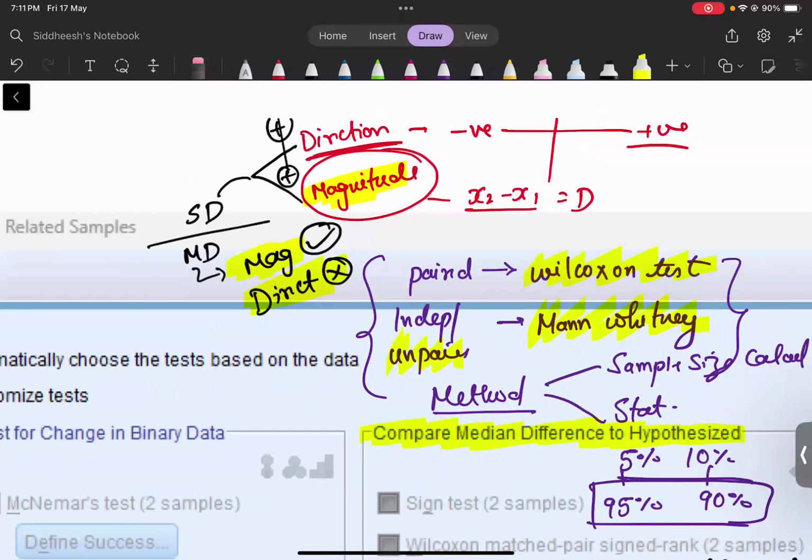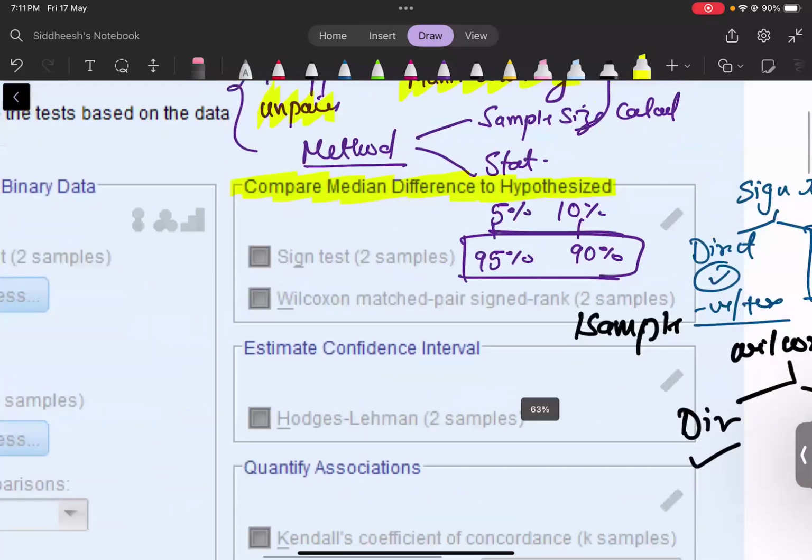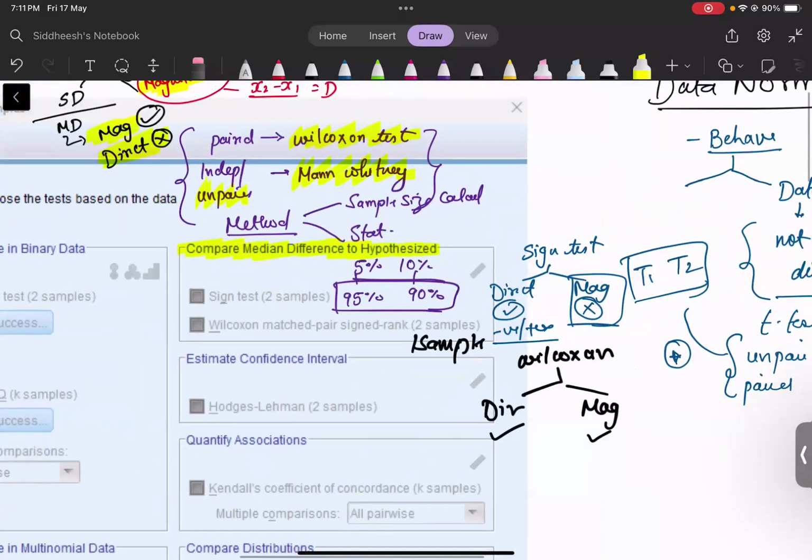Correct. Now, if your sample is like before and after test, what do we apply? For the paired sample t-test, you have to apply what? Paired sample t-test. If data is not equally distributed, then what do you have to apply? Wilcoxon match pair t-test, two samples.